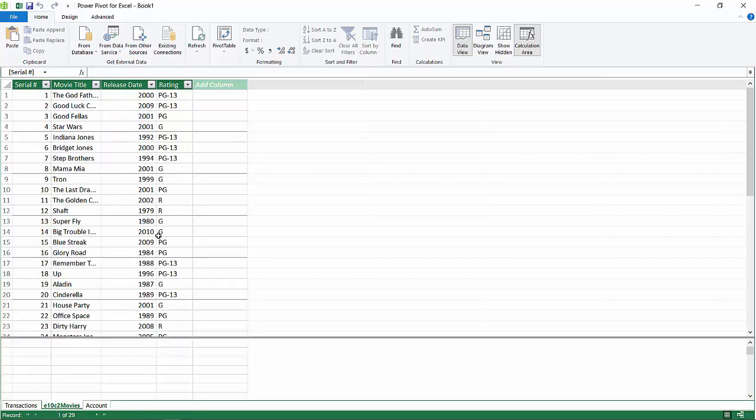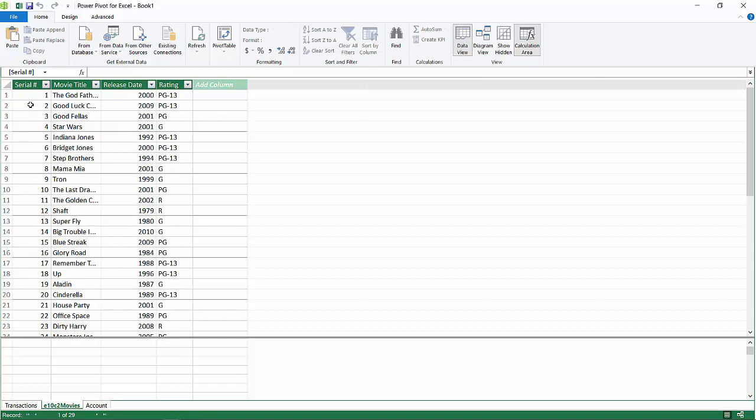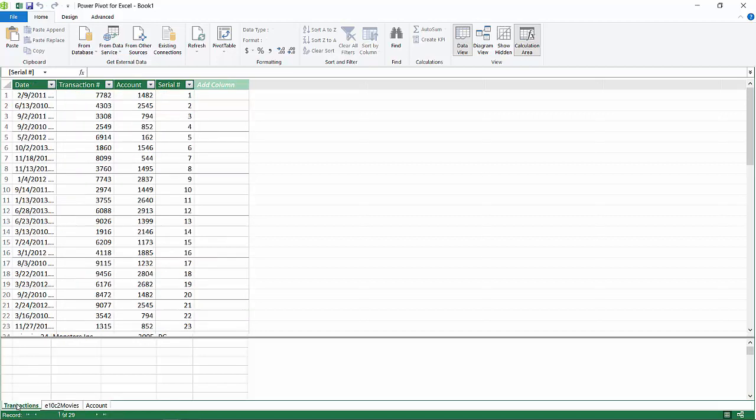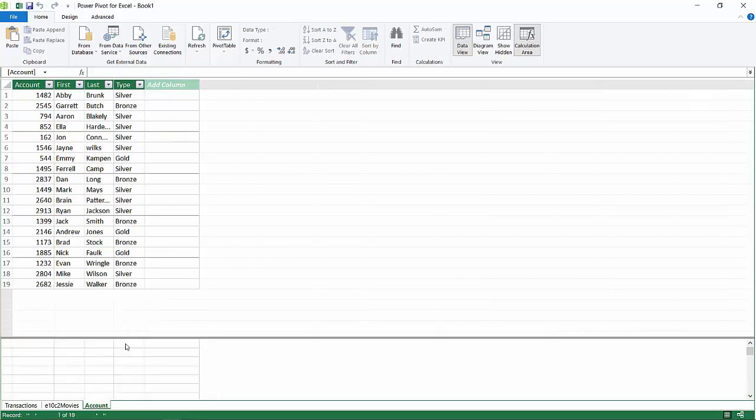So the second table that we pulled in was a table of all of our movies. So basically this is our inventory information, right? All of our inventory information has what you'd think: movie title, release date, rating, serial numbers, okay? All those things are there. So serial number 1, The Godfather, if I go into transactions, serial number 1 was rented on February 9th, 2011 by 1482. So 1482, if I go to account number, was Abby Brunk, who is a silver member of our movie rental company, right? So all that stuff is related.